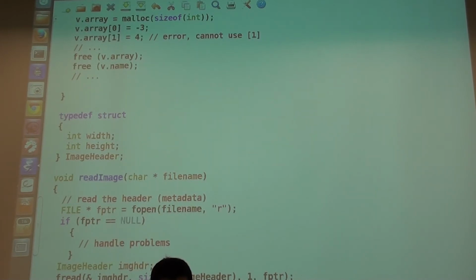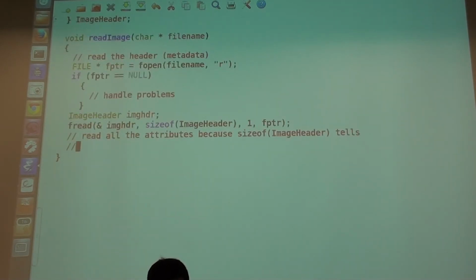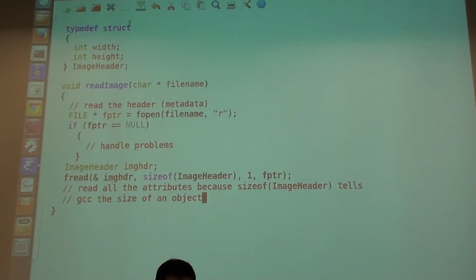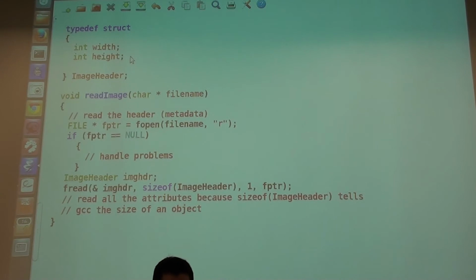So this one will read all the attributes because sizeof tells GCC the size of an object. You may have additional things, for example, maybe an integer, color, depth. If your file was written correctly, then you will be able to read all the attributes at once using fread.